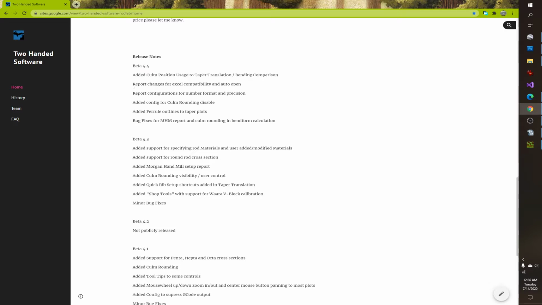Got some changes to the report, a couple: one for Excel compatibility, the ability to auto open reports when you generate them, and some configurations to allow you to change the number format and precision of the numbers. I've got a global disable for culm rounding in the configs as well. That'll allow you to disable it for both the source and the output rod, so you don't get a mismatch there. I've added some ferrule outlines to the taper plots. I'll show you what those look like.